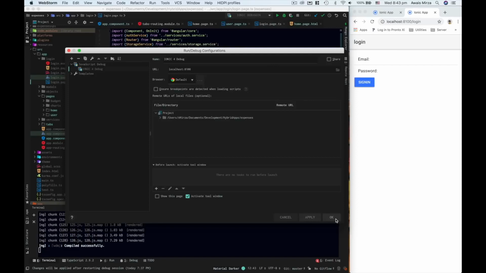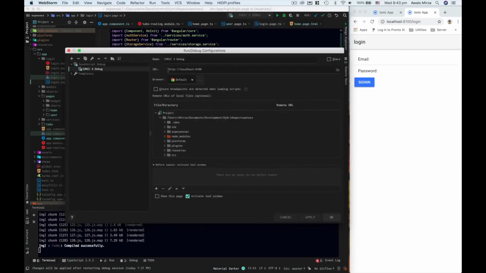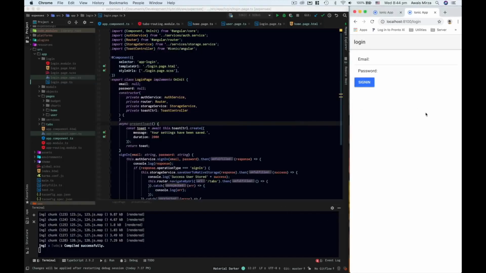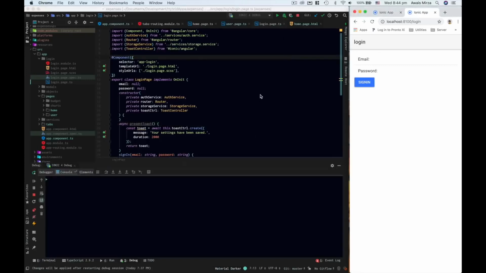I'm going to apply that and click OK. I'm going to go back to Edit Configuration one more time, and you can see it automatically applied this http://. That's fine. Click OK. Now I want to click on this green button and it will start the debugger.